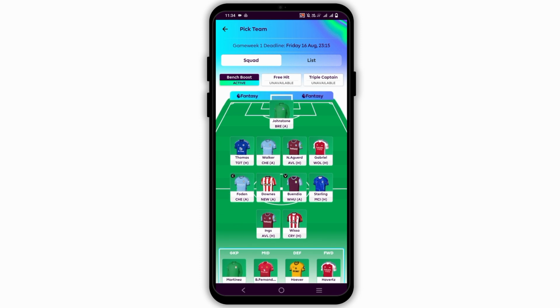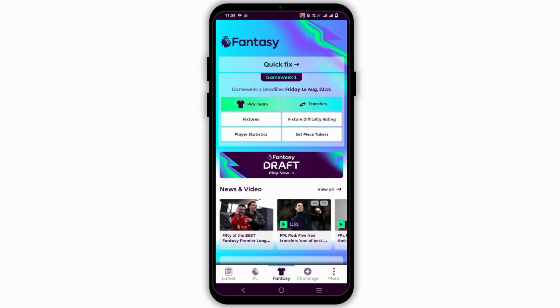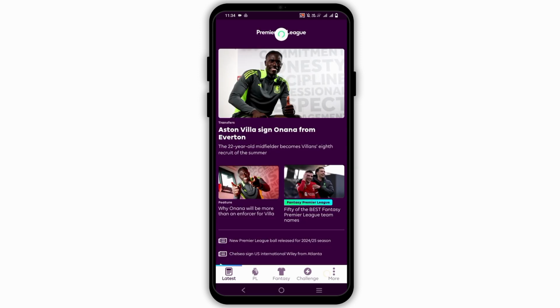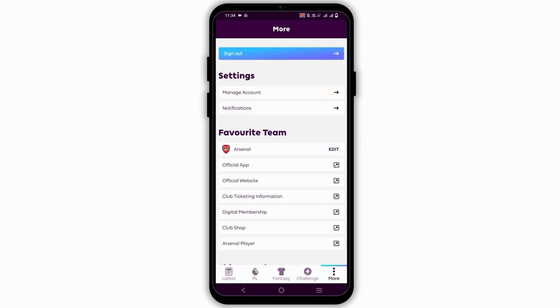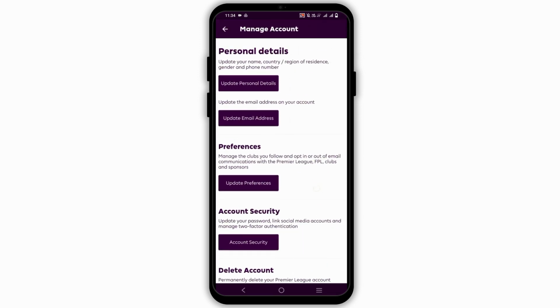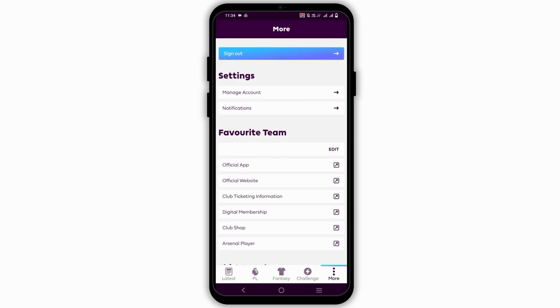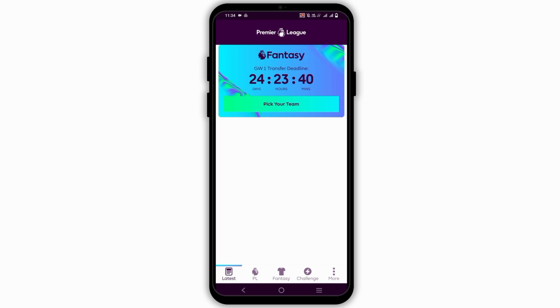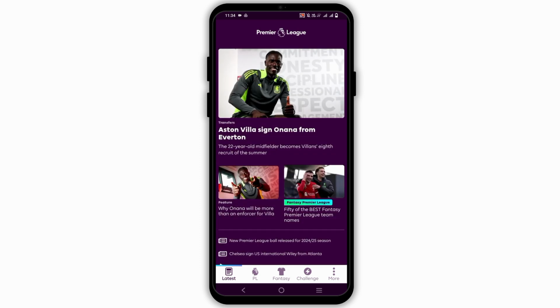Another thing that you need to check is verifying your account status. Ensure that your account is not suspended or restricted. Also, make sure you have logged in correctly with the correct credentials. However, if the issue persists, you can try accessing FPL from a different device or browser to see if the problem is device specific.